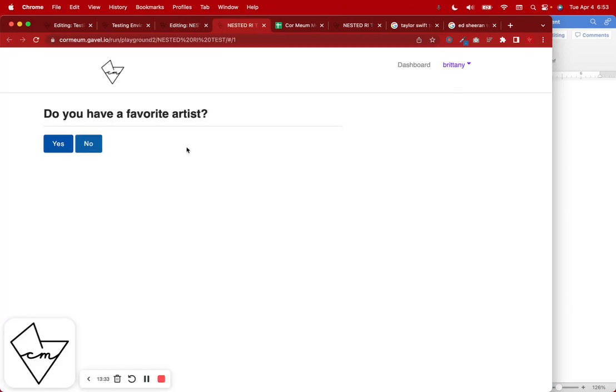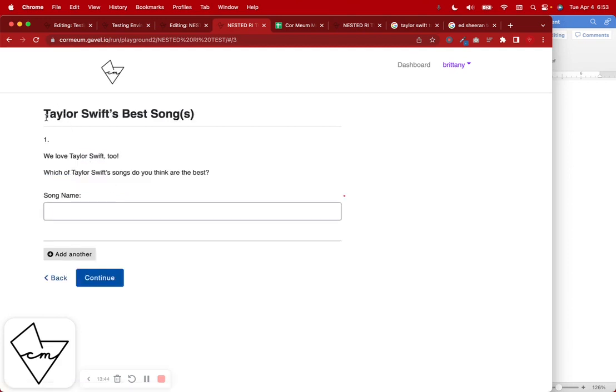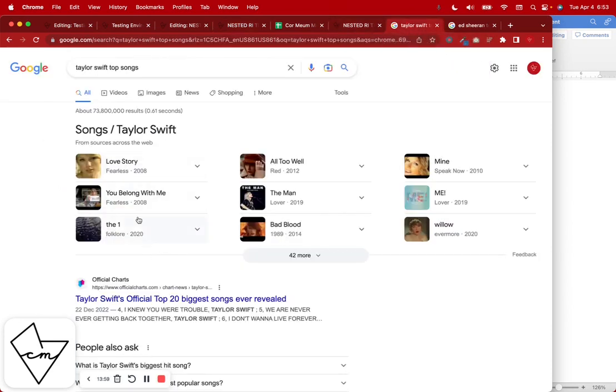So, do you have a favorite artist? Yes or no? I'm going to say yes. Who is your favorite artist? So you can say something like Taylor Swift, and then you can say continue. Taylor Swift's best songs. We love Taylor Swift too. Which of Taylor Swift's songs do you think are the best? Song name. So that's how that flows here. And then I'm just going to choose one of her songs. Let's say Love Story, for example.